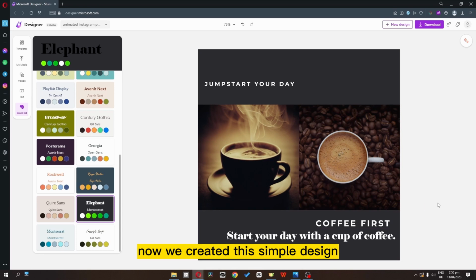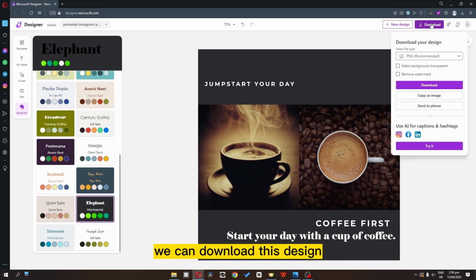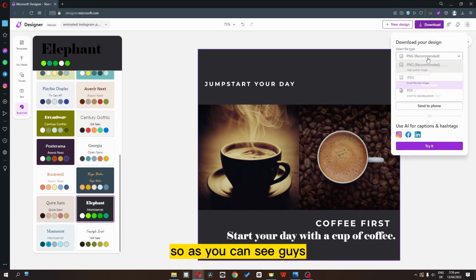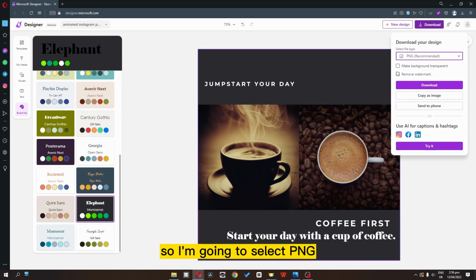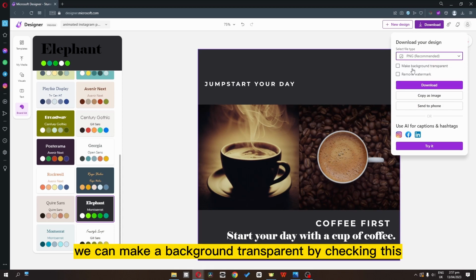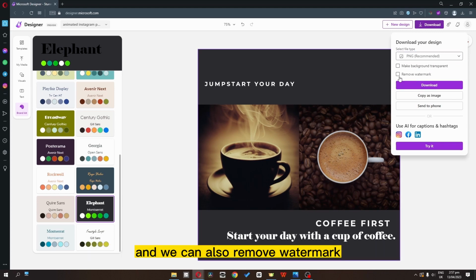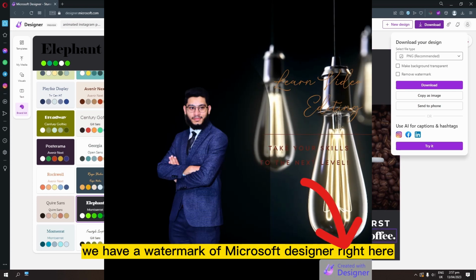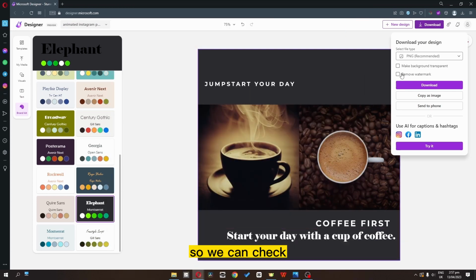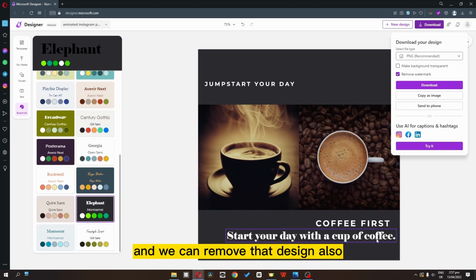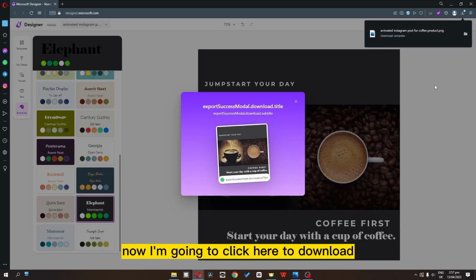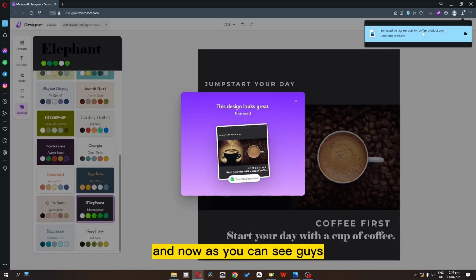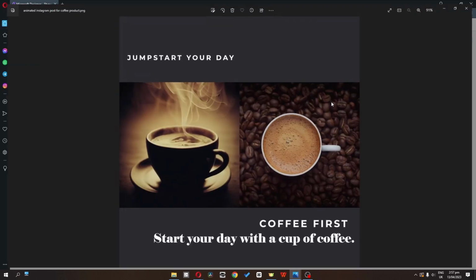Now we created this simple design. Now if you click here, we can download this design. So as you can see guys, we can select a file extension. So I'm going to select PNG. We can make a background transparent by checking this, and we can also remove the watermark of Microsoft Designer. So when you export your design, we have a watermark of Microsoft Designer right here. So we can check, and we can remove that also. Now I'm going to click here to download, and now as you can see guys, we have this design.